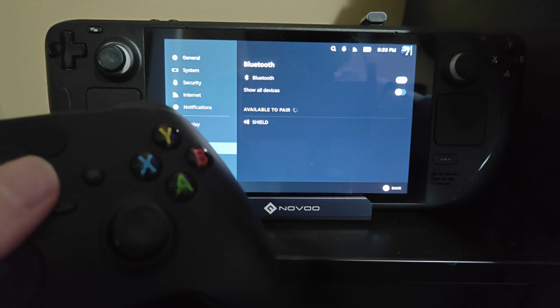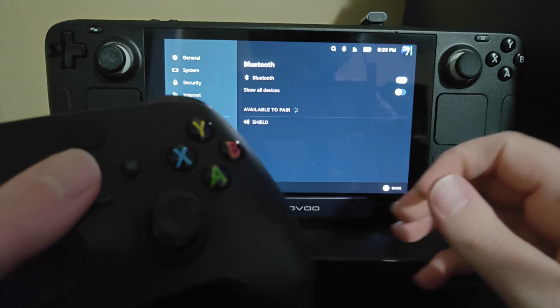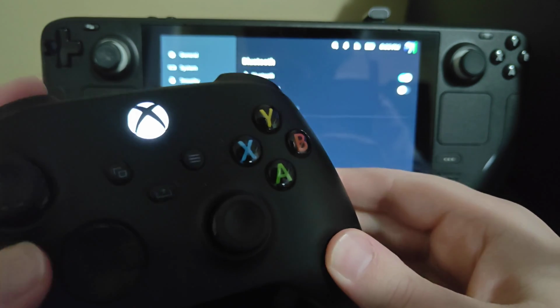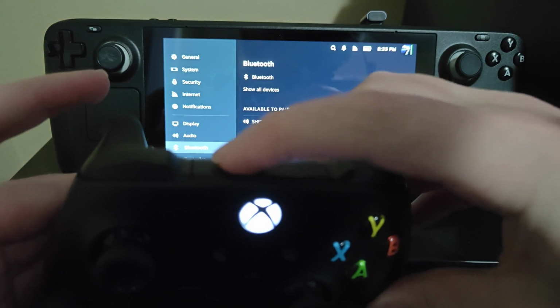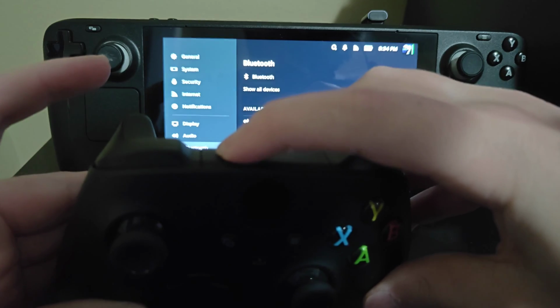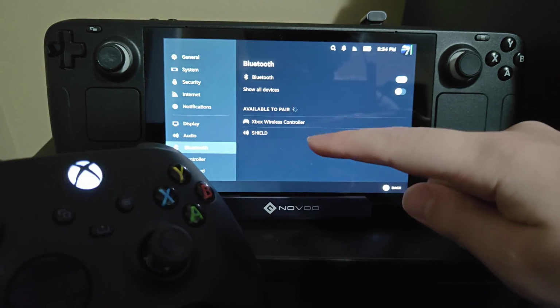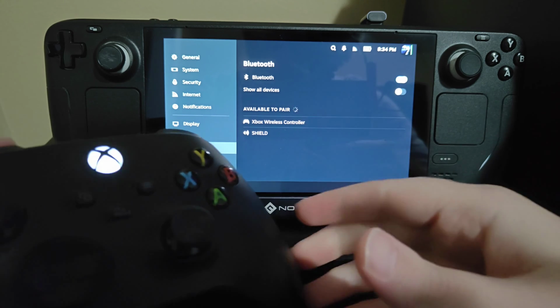So now with Bluetooth toggled on, it's going to look for things to pair to that are in your general vicinity. So I need to power on my Xbox controller. And once it's powered on, I need to hold down the pairing button until it goes into pairing mode, which we can see by this light blinking quickly. And now in the available to pair, we now have that Xbox controller.